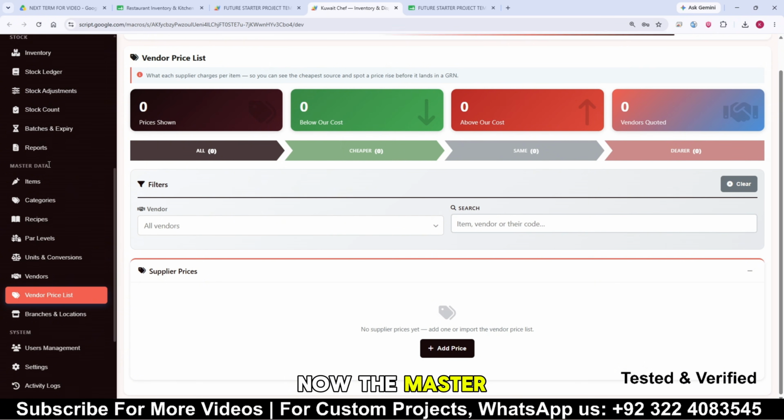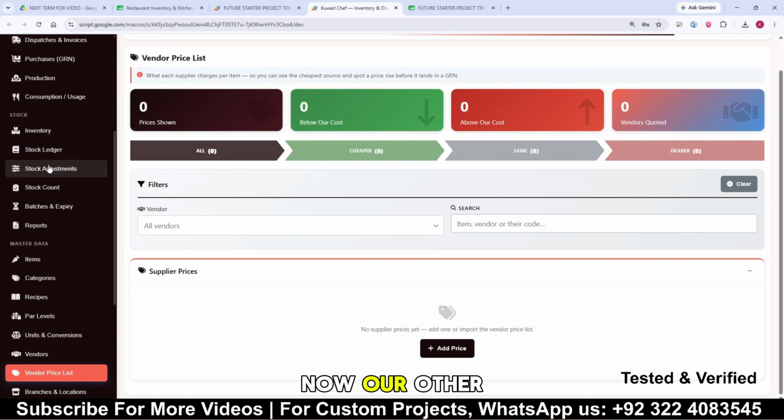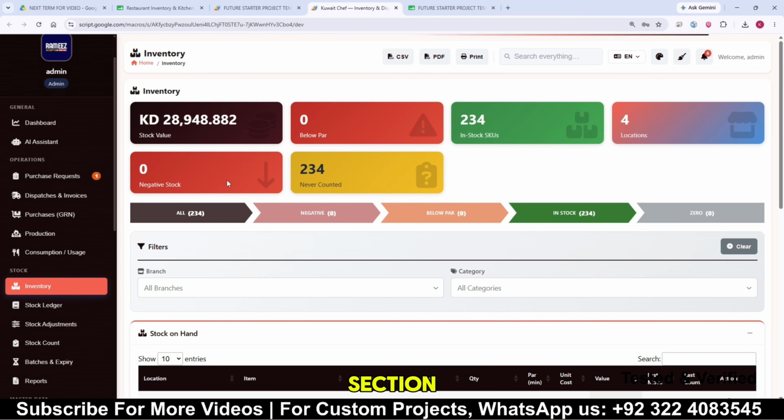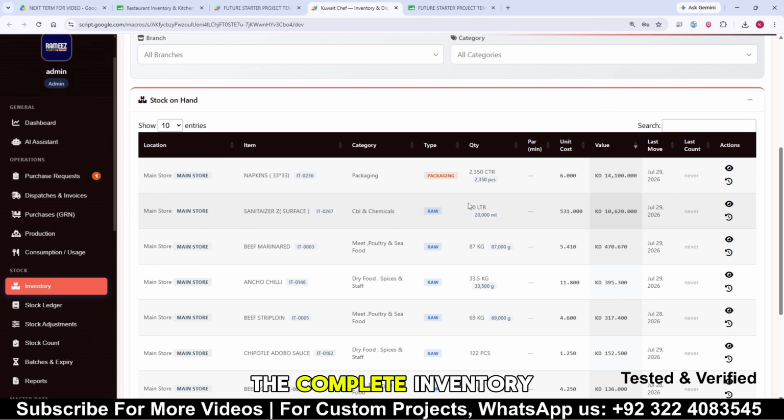Okay, now the master data is completed. Now our other systems can be easily managed. Now let's go to the inventory section. In the inventory section, you can simply see the complete inventory here.